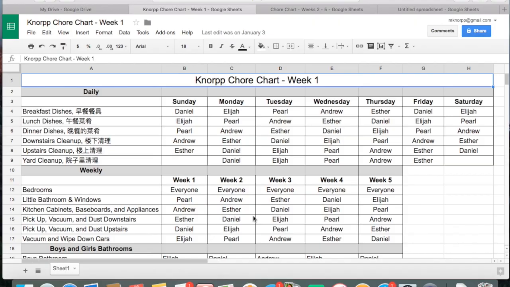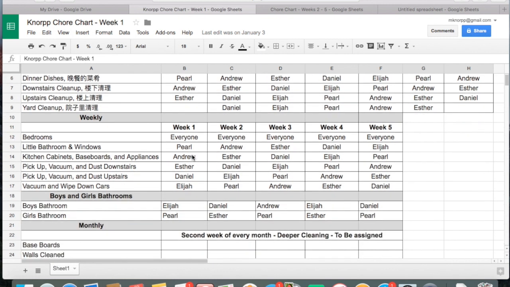All right, so now we're going to look at weekly. I think you hopefully have figured out the daily, how that works. Weekly is, again, kind of the same concept. We have chores here. On this one I've got, let's see here, 1, 2, 3, 4, 5 again, pretty much 5 chores that everyone will do.